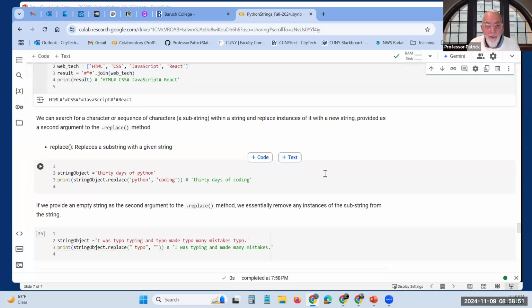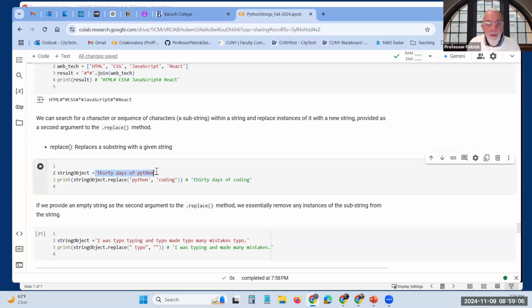Then finally, replace is a method that looks for a substring. We give it 2 arguments. It looks for the first argument in the string that we invoke it on, and it replaces that first object with the second object. So we've assigned the string 30 days of Python to the variable string object. We're invoking the replace method on that string object.